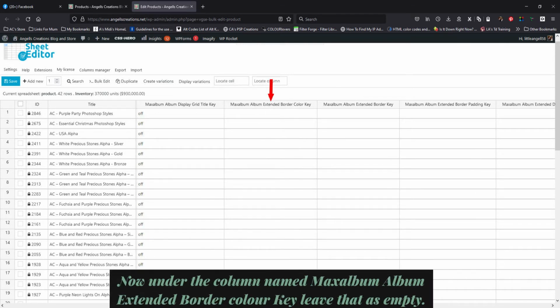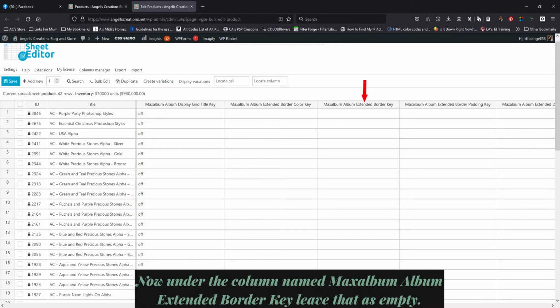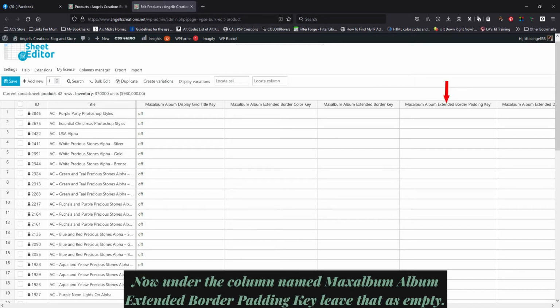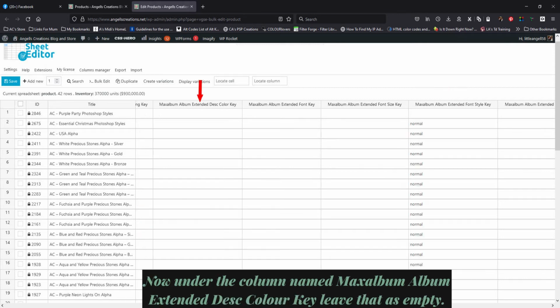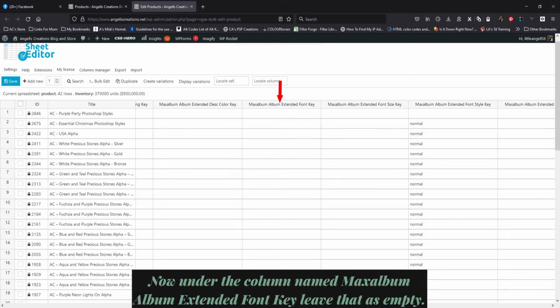Now under the column named Max Album Extended Border Color Key, leave that empty. Now under the column named Max Album Extended Border Key, leave that empty. Now under the column named Max Album Extended Border Padding Key, leave that empty. Now under the column named Max Album Extended Desk Color Key, leave that empty. Now under the column named Max Album Extended Font Key, leave that empty.